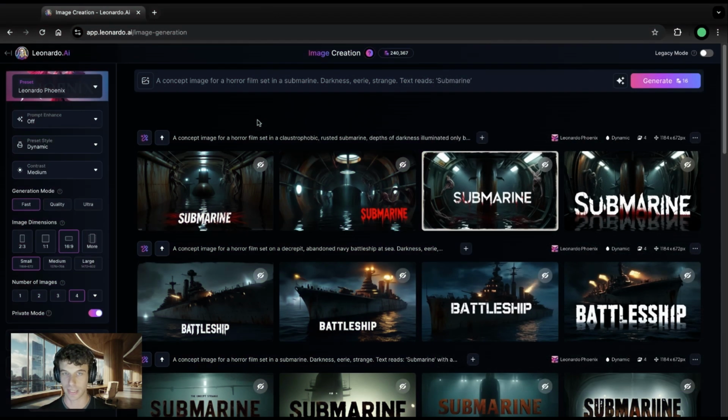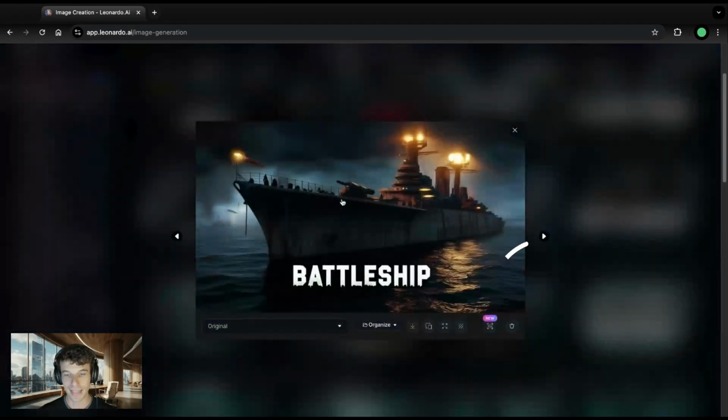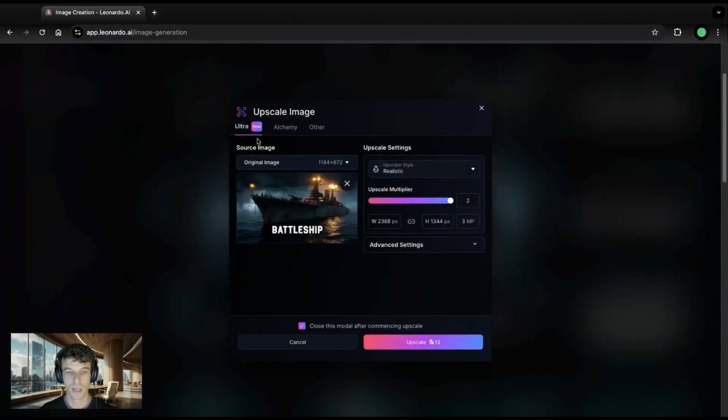Now that you've got a selection of images for your concept posters, let's get them ready for print or digital distribution by upscaling them. Find the image that you'd like to upscale in your feed, and then click on this button down here to access the upscaler. Leave it on Ultra Upscaler, our latest model. The upscaler increases image quality, resolution, and adds in additional details using AI. You can select from either a realistic or artistic style.